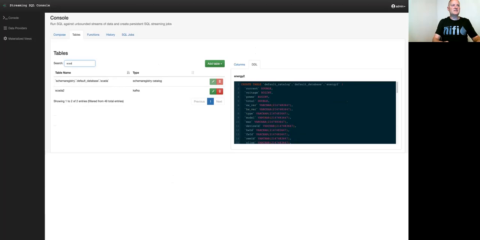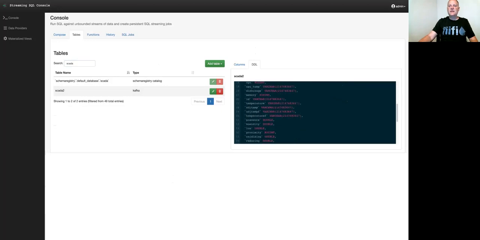Same with SCADA. I could see there's already one based on the schema, but I have one here for JSON, and that puts it in here. Makes it pretty straightforward to work with.